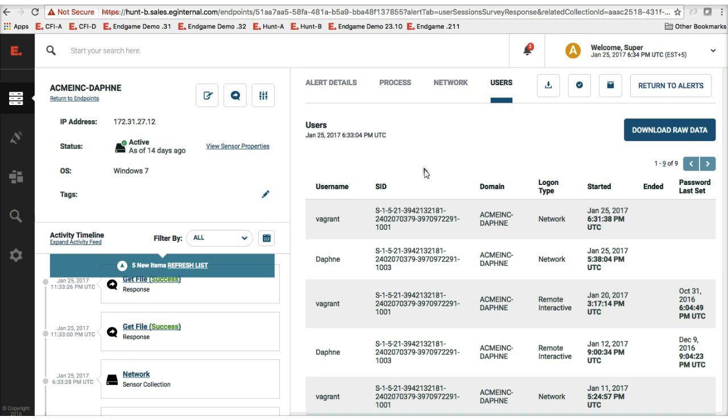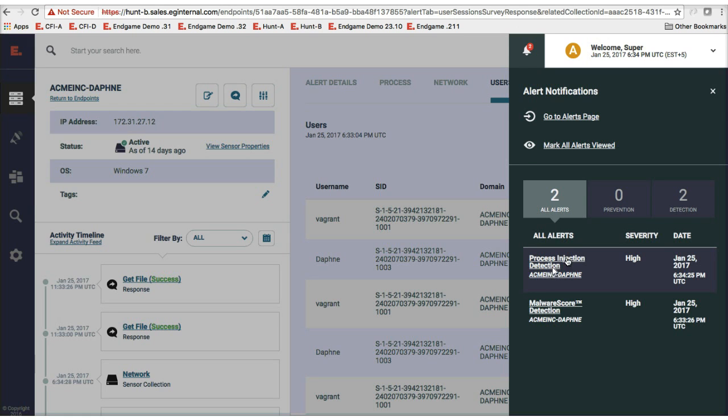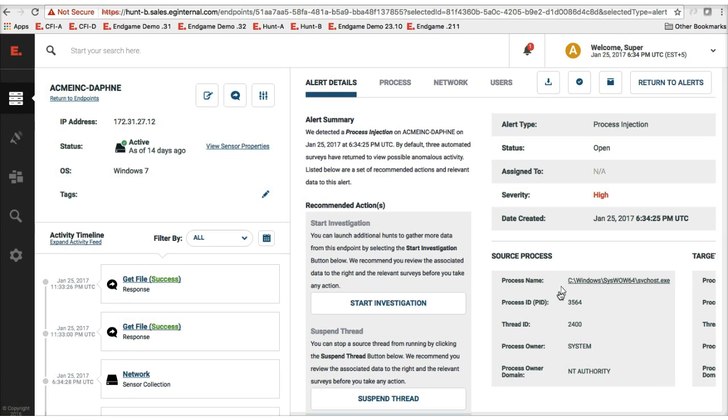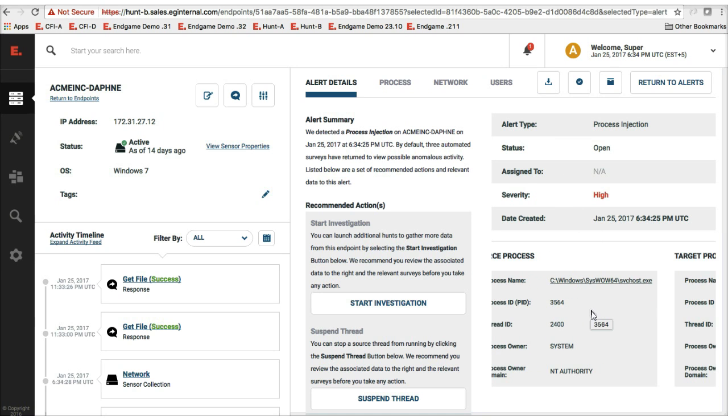So you kind of have that complete forensic snapshot there at the time of execution. And I just saw another alert come in, and you see we have this process injection detection alert. So we were able to detect that actual fileless attack getting injected into memory. And I'll show you what that looks like here from our alert view. You see it is a process injection. It's a high severity alert, because fileless attacks are typically fairly bad for your environment.